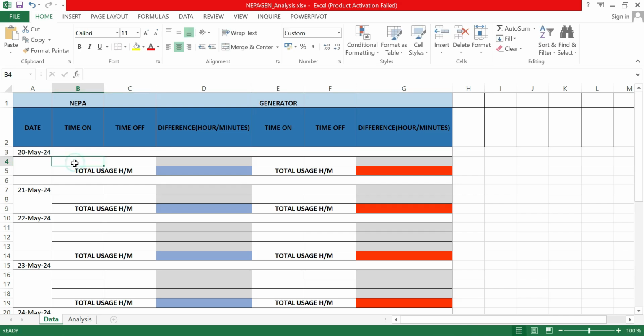So now the first thing here is the NEPA, and this is time on, so I want to know when the light comes up. So let's say for this it comes up at 0000. So this is me inputting data. This is what it means to input data. That's what they call data entry. So I'm entering data into the Excel sheet.